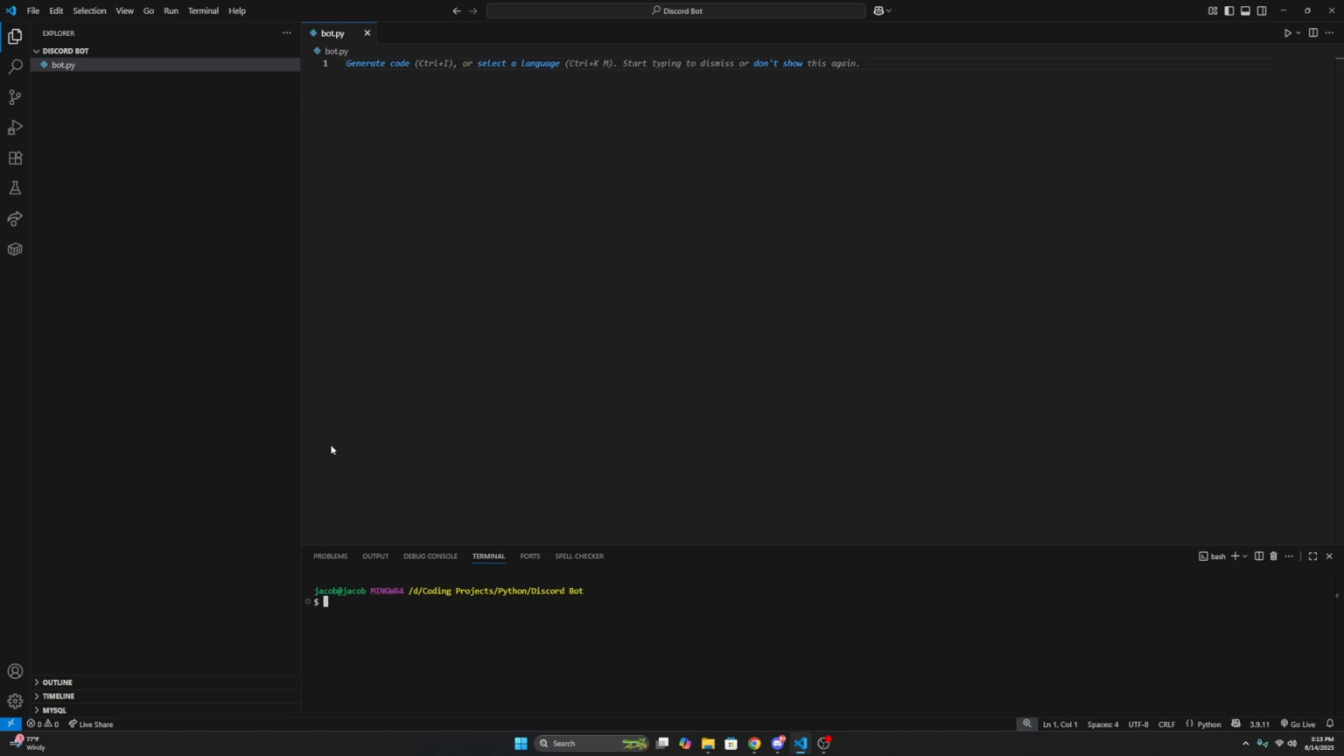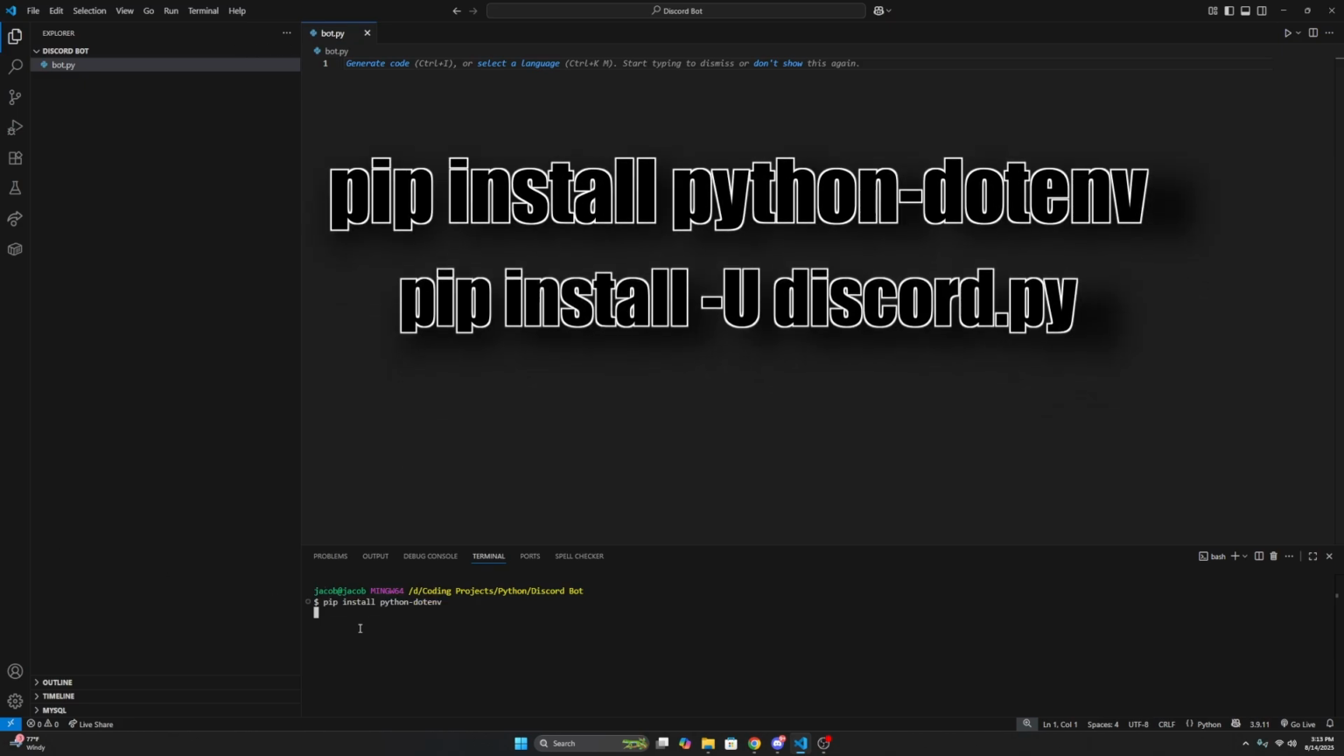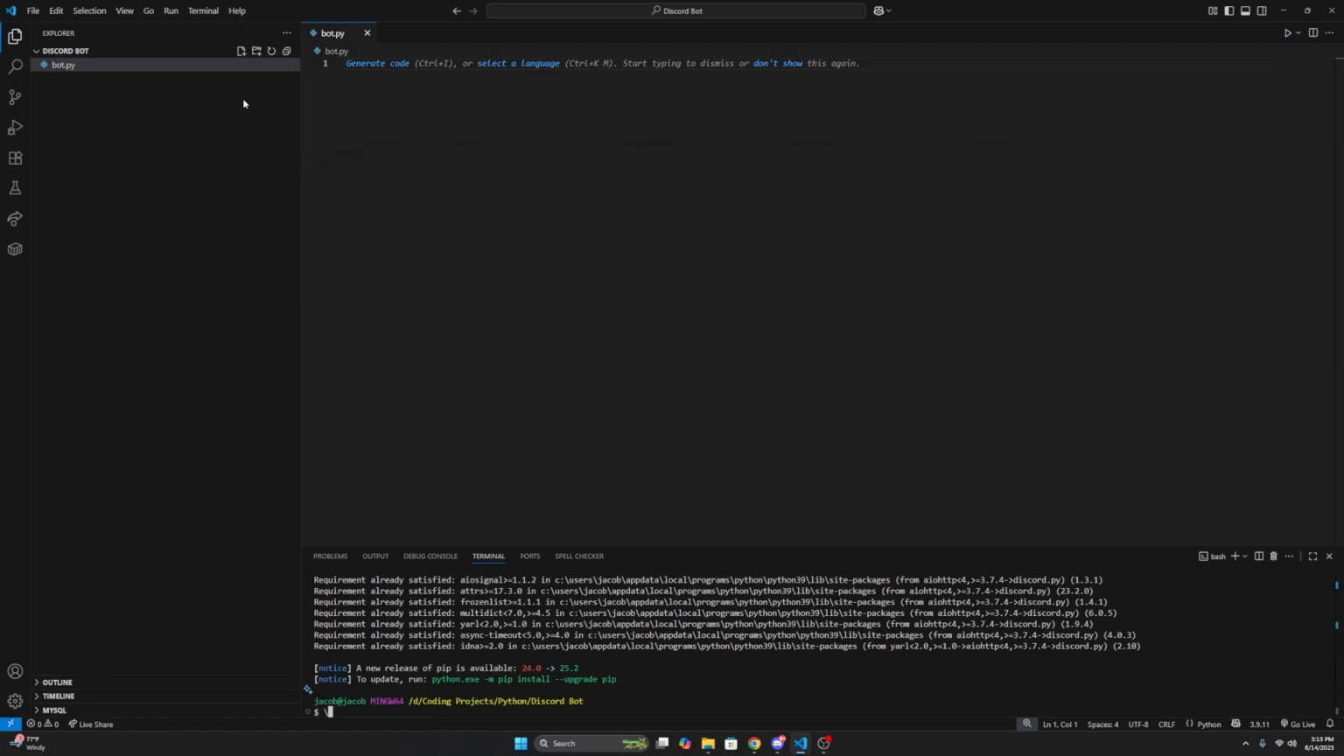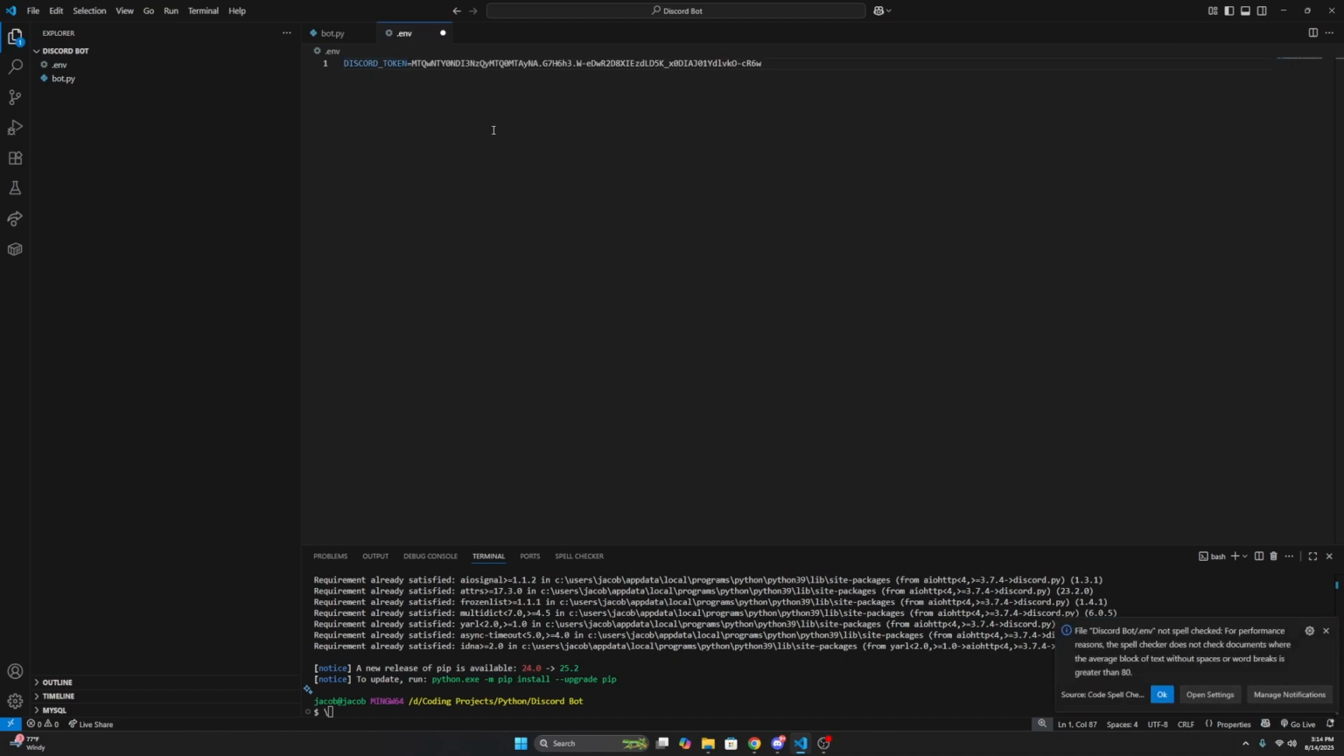Once copied, go to your IDE. In this case, I'm using Visual Studio Code. And then open up your terminal and paste these 2 pip installs. Already had both installed. From there, we'll create a file called .env. And then from there, we're going to type DISCORD_TOKEN and then equals. Then we'll paste that token from earlier right here.